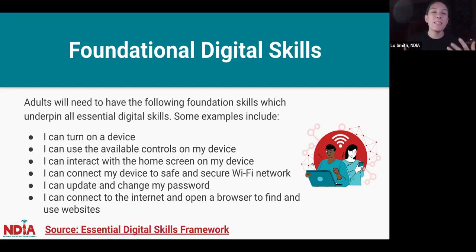But thinking about some of these foundational digital skills, we can begin with, can you turn on the device? Do I know how the controls work? Can I interact with the home screen on my device? Can I connect to my device in a safe and secure Wi-Fi network? Do I know how to keep myself safe? As Pamela mentioned, so often pieces of digital skills and understanding our technology and our devices requires us to know how to keep ourselves safe and secure.